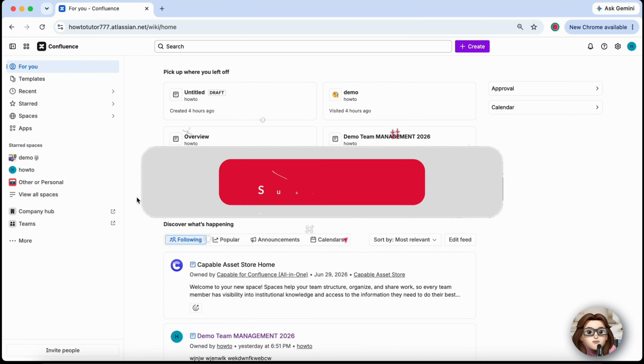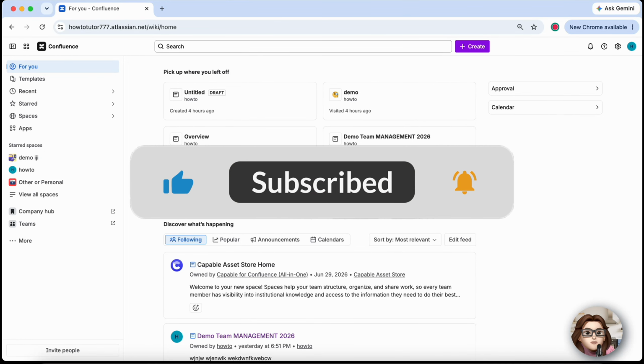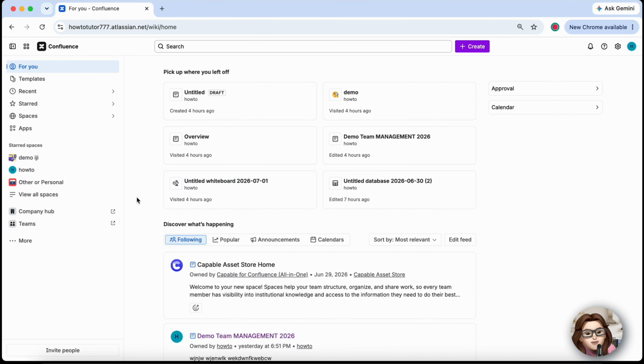In this tutorial, I'll show you how to run a retrospective in Confluence. By the end of this tutorial, you'll know how to create a structured retrospective page, gather team feedback, and document action items for future improvements.